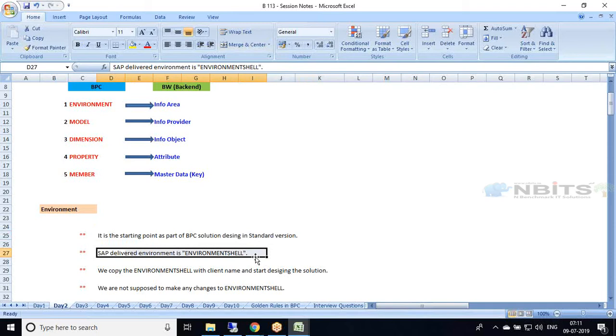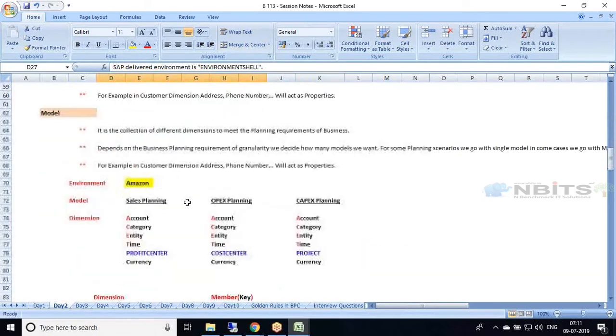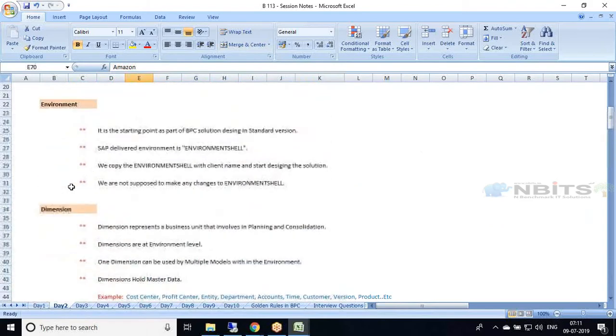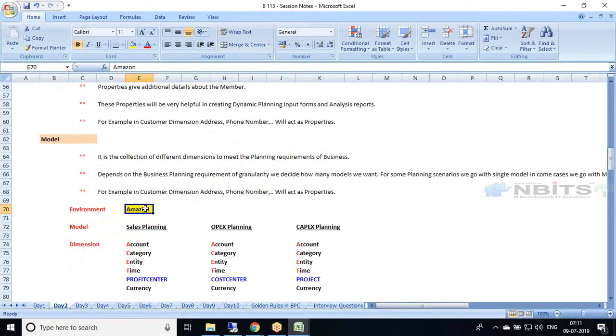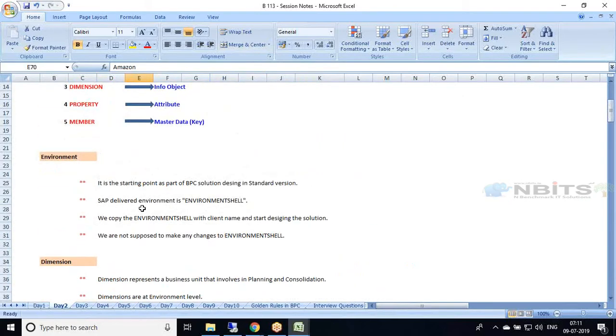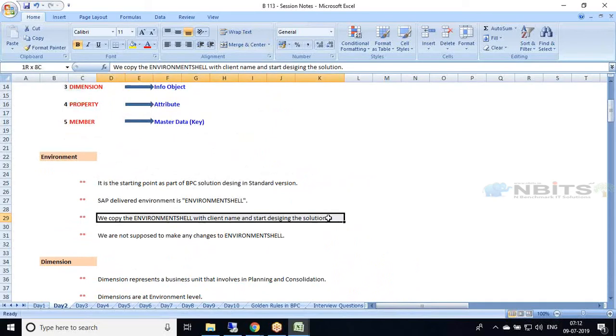So SAP delivers a standard environment called environment shell. By copying that environment shell, we'll be creating a new environment. Let's say Amazon is the client, so we'll be creating the environment as Amazon. We'll copy this standard environment shell and create a new environment with a client name. That naming convention will be provided by the business.